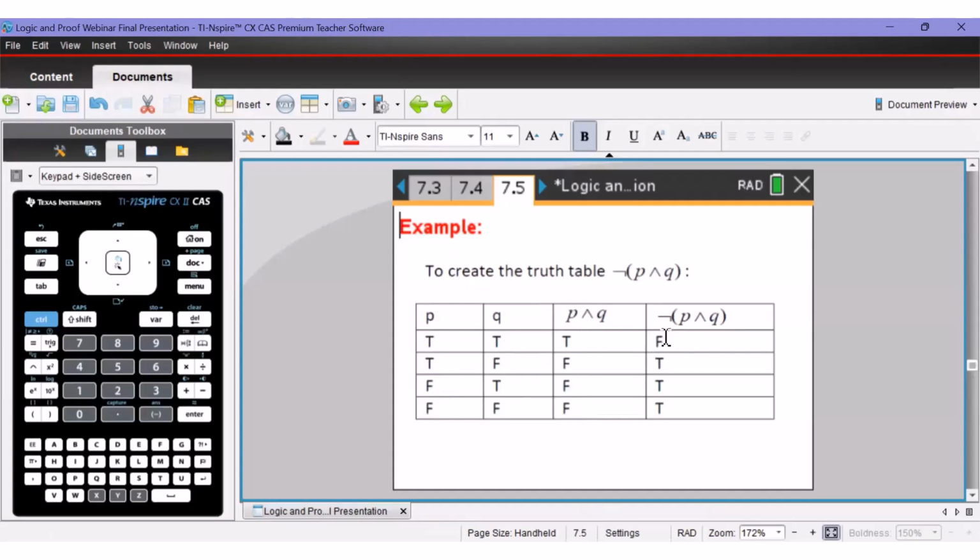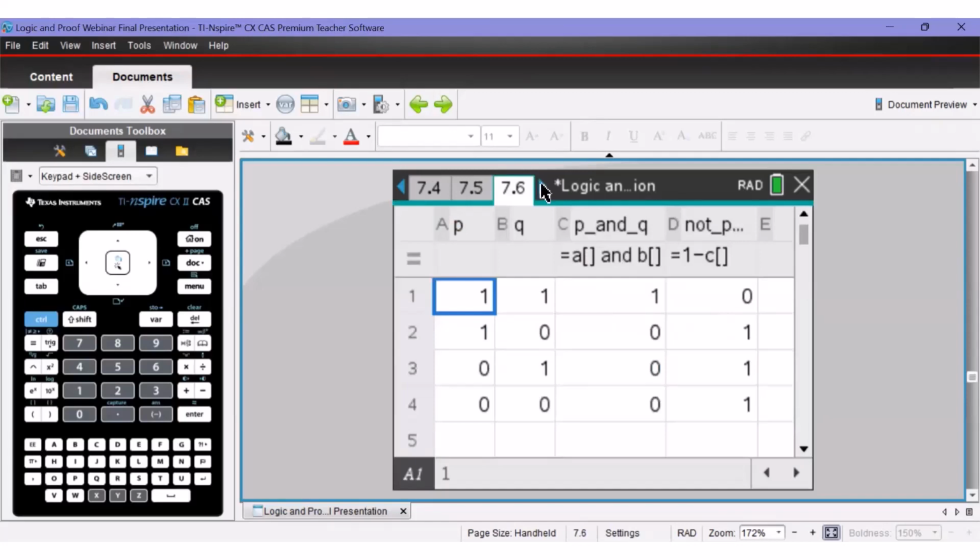This is the negation. This is an alternative symbol for the negation symbol. So this is not P and Q. And so what the negation is going to do is anything that was true is going to turn false, and anything that's false is going to be turned true. And so we get that set up. So let's see how this looks in a TI-Nspire list and spreadsheet application.